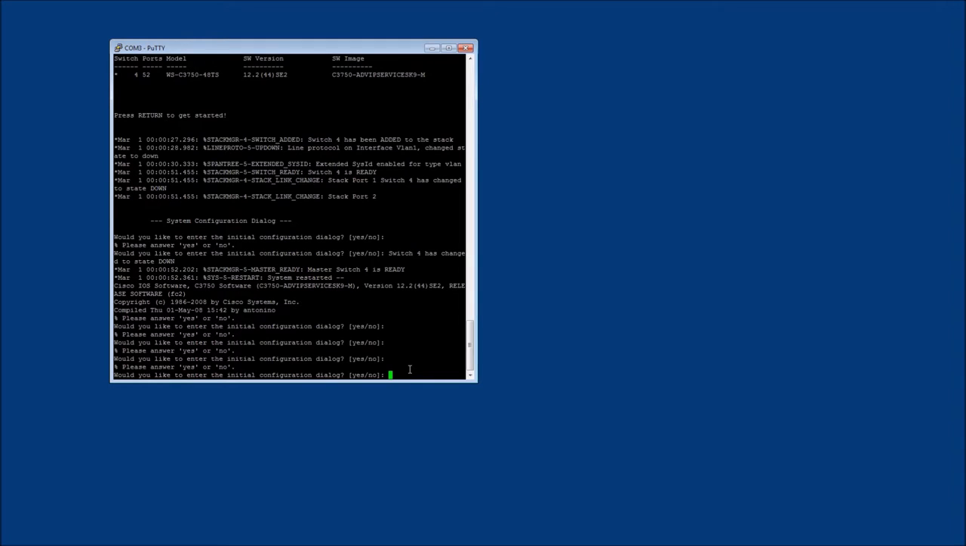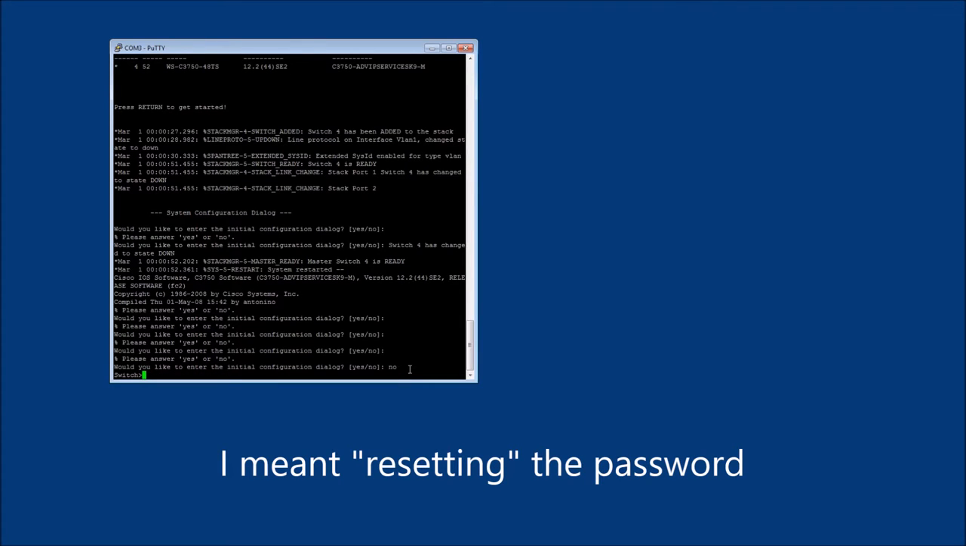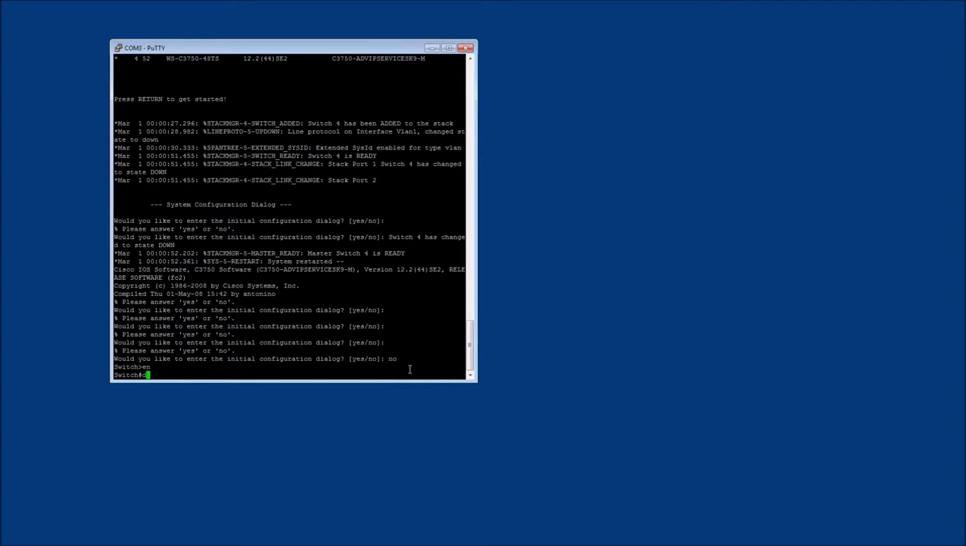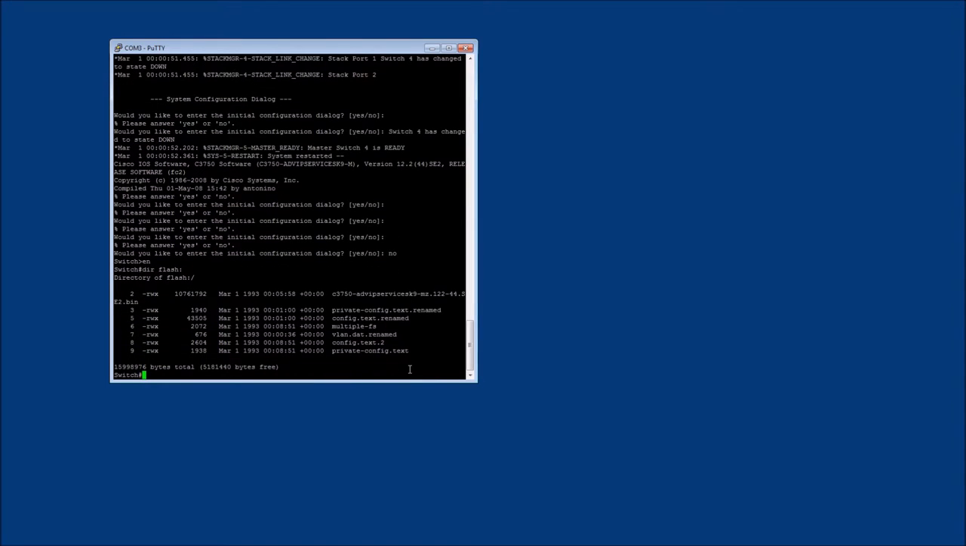If you're recovering the password, then you want to type in no here, and then do an enable. And now you want to go back and rename. So if you do a DIR flash again, now what you want to do is rename your config, the one that we saved off here. So we're going to type in rename our config that we couldn't remember the password of. Oops, you need to put flash in here. Flash. And we're going to rename it to flash colon config.txt.